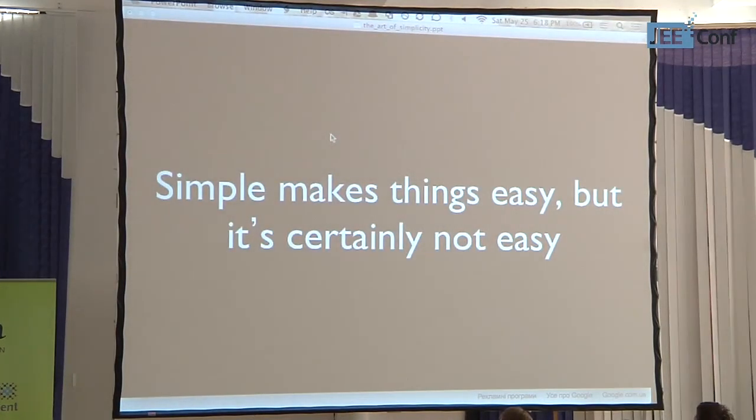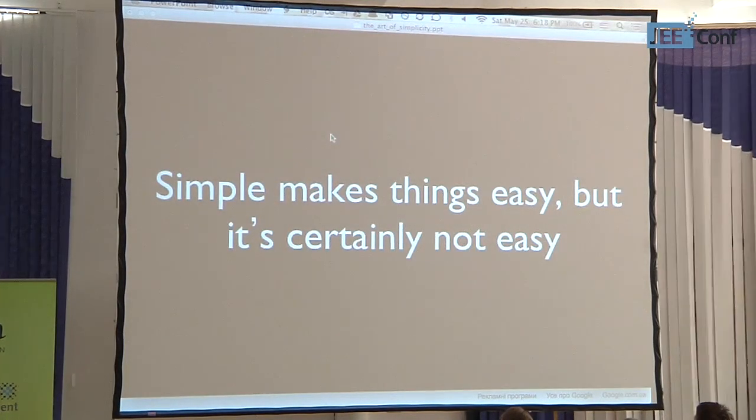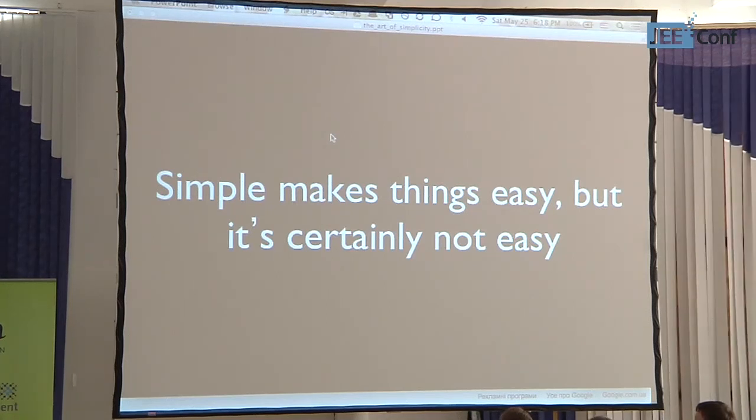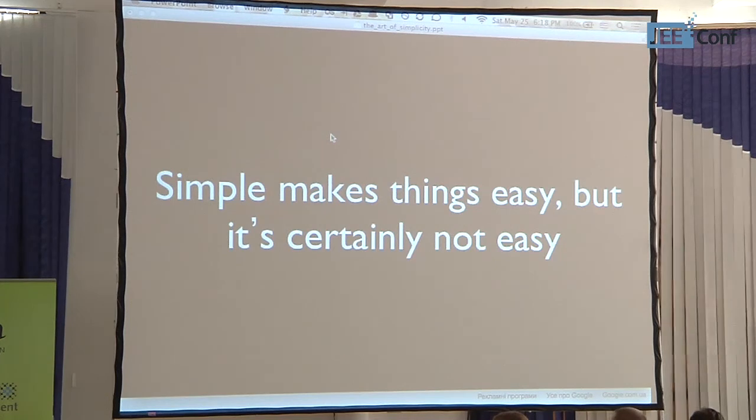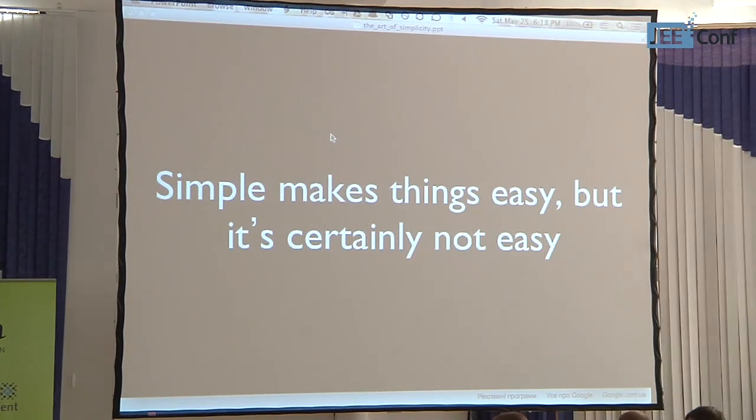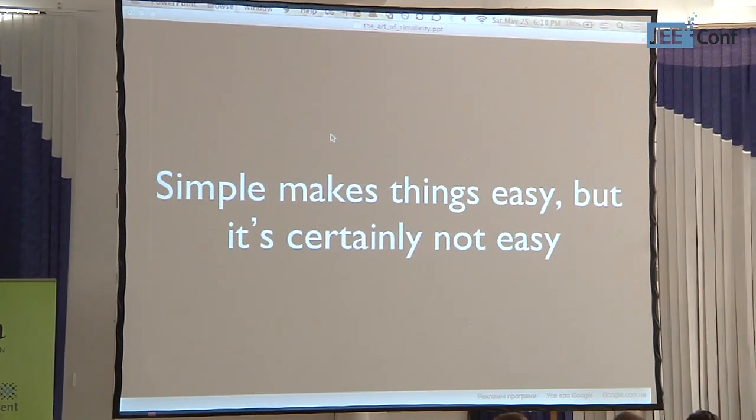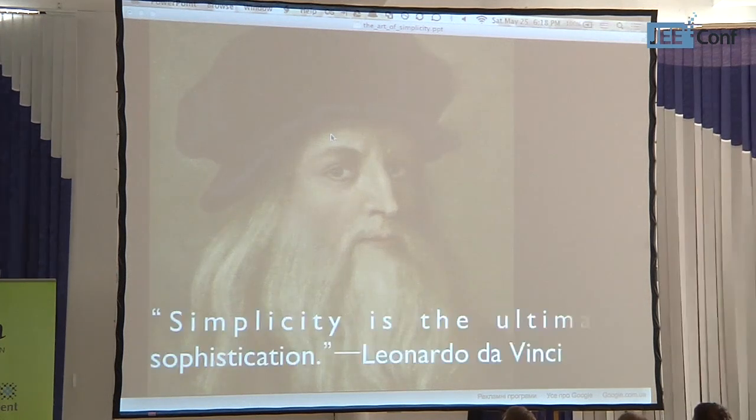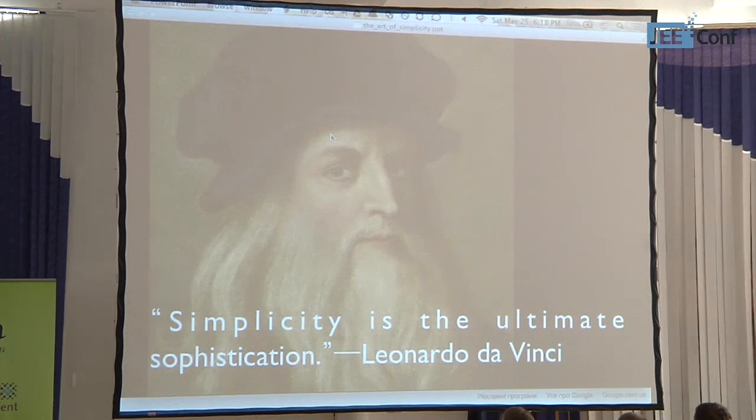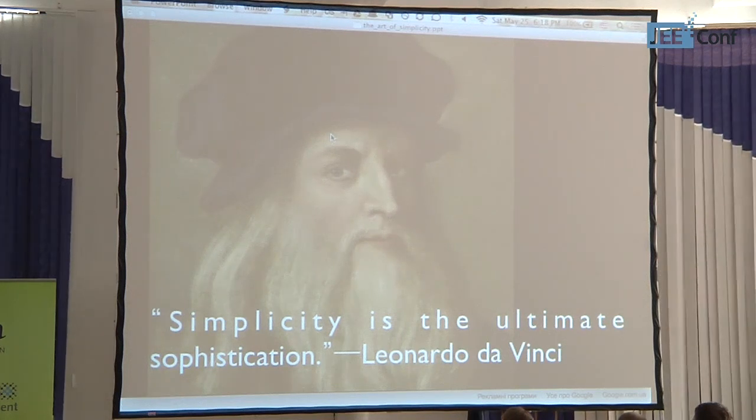Simple makes things easy, but certainly it's not easy to create simple things. It is a lot of hard work to create simple things. And we only get better at it by doing it, not otherwise. As Da Vinci said, really aptly, simplicity is the ultimate sophistication in life.